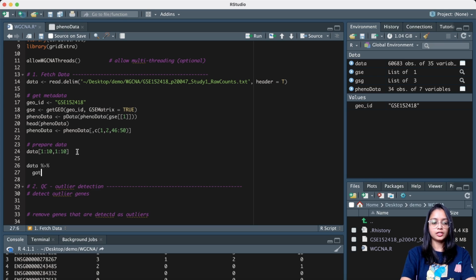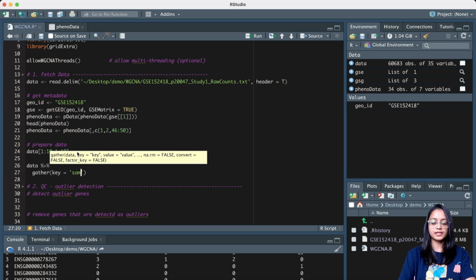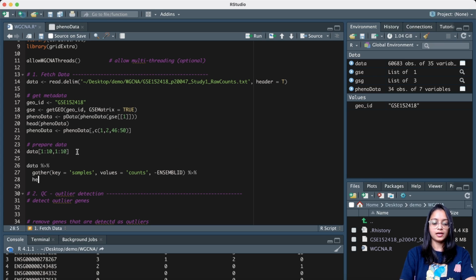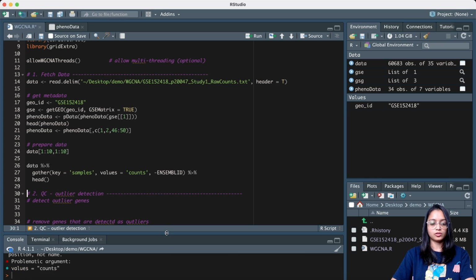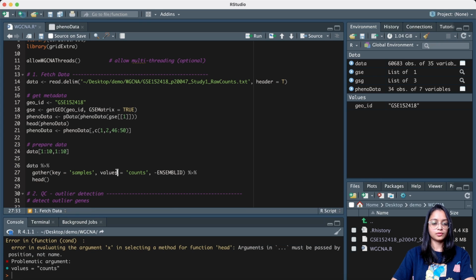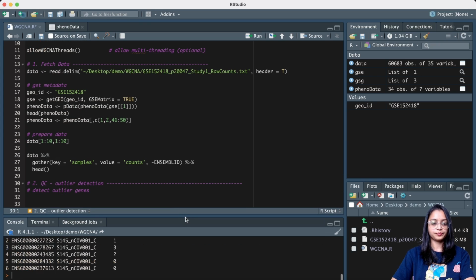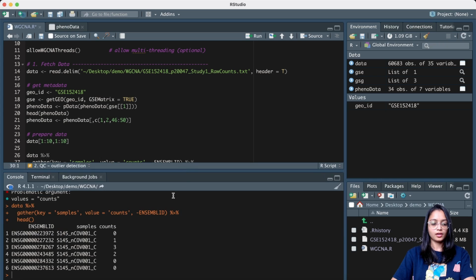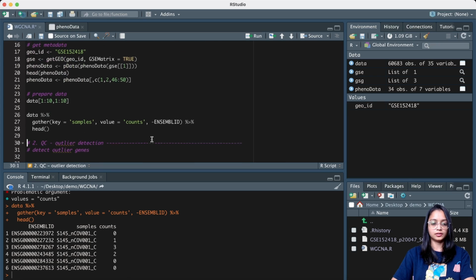So first I will need to gather all my samples in a column called samples and counts into a column called counts, and I'm going to exclude the first column, that is ensemble ID, and let us take a look at how that looks like. The value would be counts, and you can see that all our samples are in one column and the counts in the other.